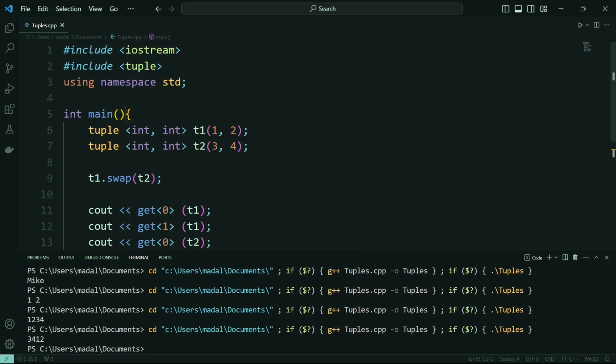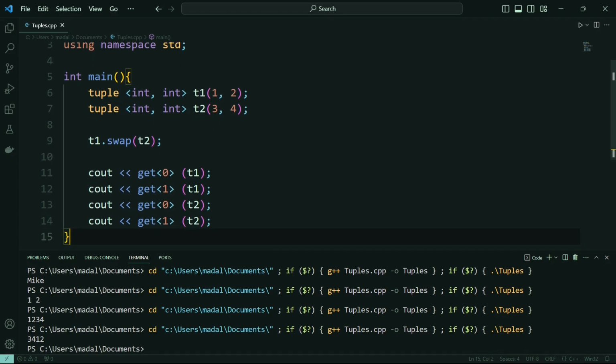And that's basically all I wanted to show you in this video. I hope this was helpful. I've showed you a bunch of stuff like how to initialize tuples, how to create and assign values to a tuple, the make_tuple function, the swap function, the tuple_cat function, the tie function, all that.